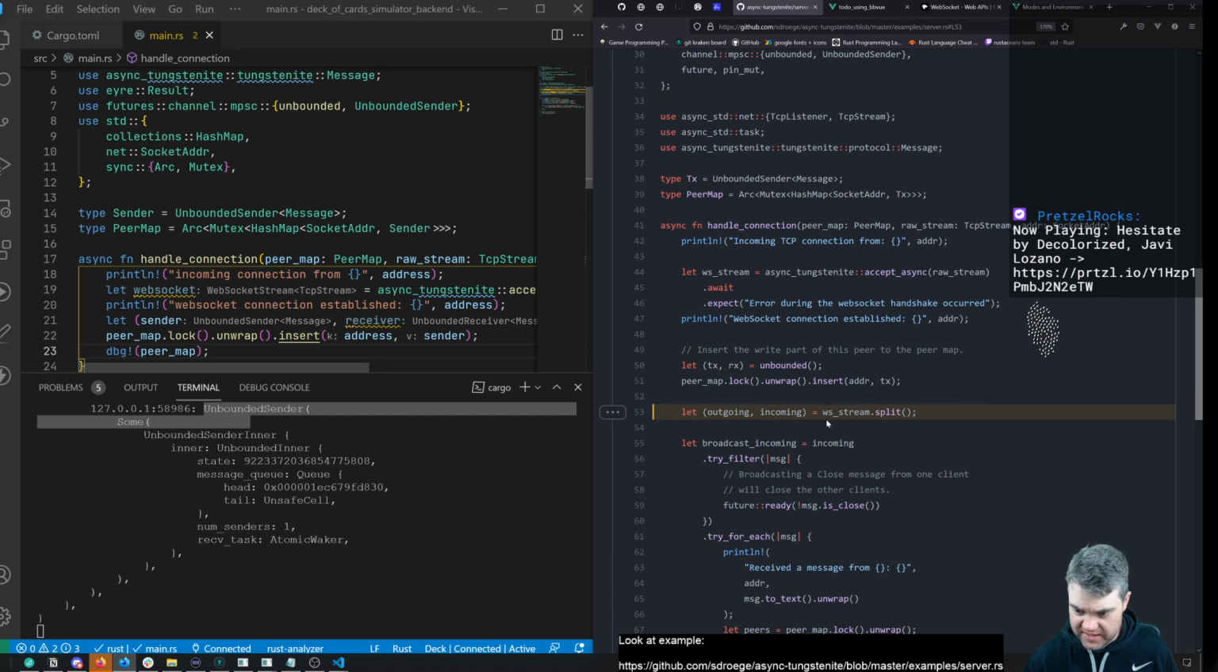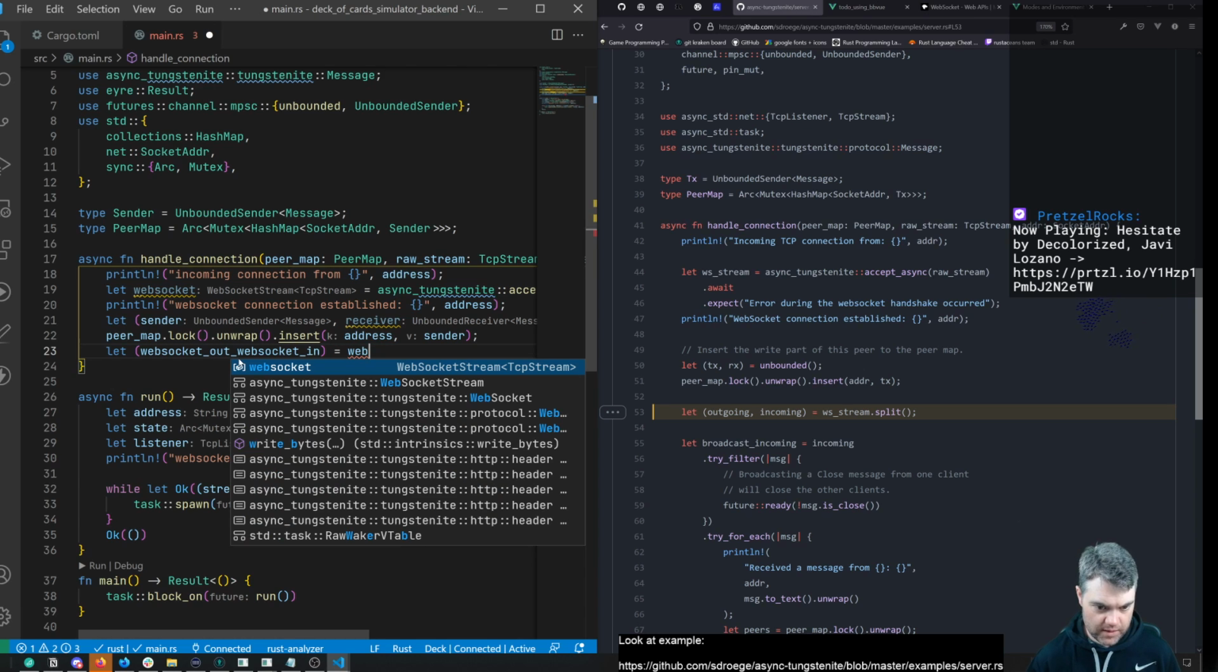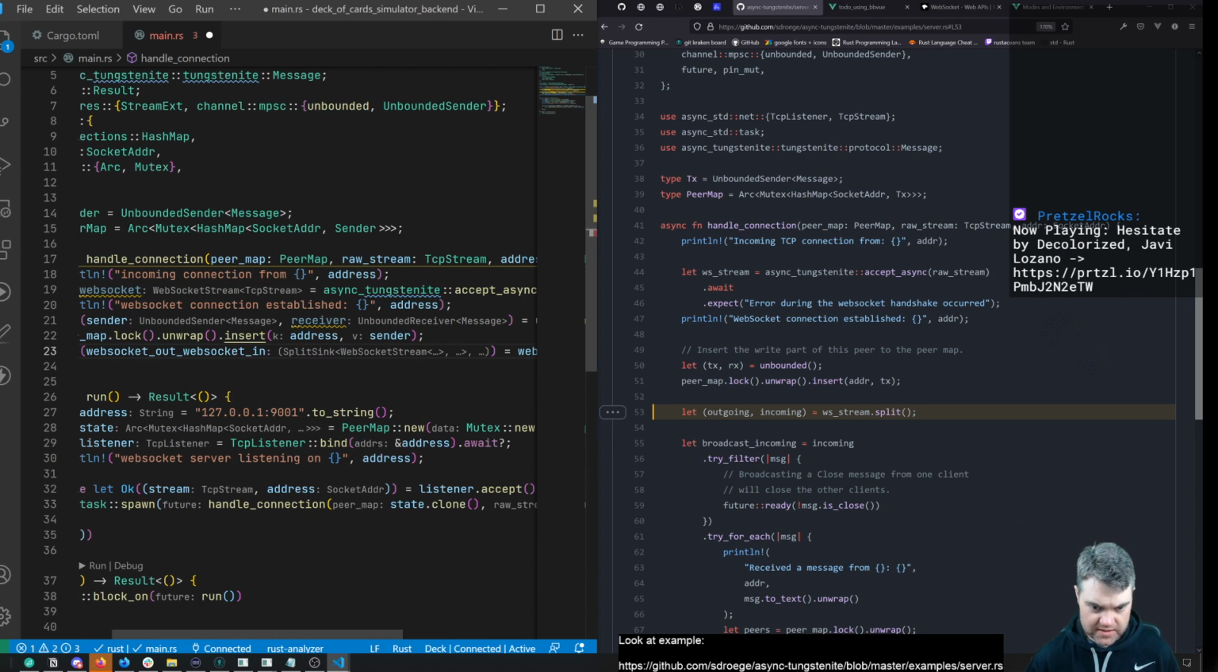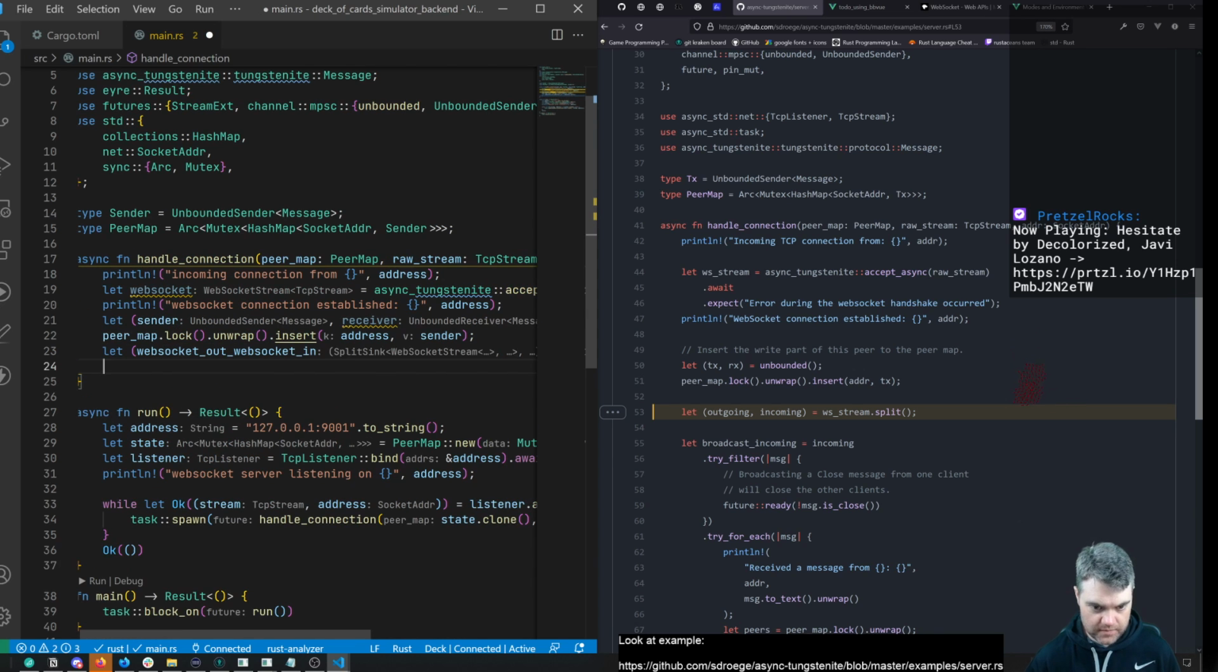Now, outgoing and incoming for the WebSocket stream. Okay, so this is the WebSocket out, socket in. So WebSocket dot split. Okay, so now I have this split sink.